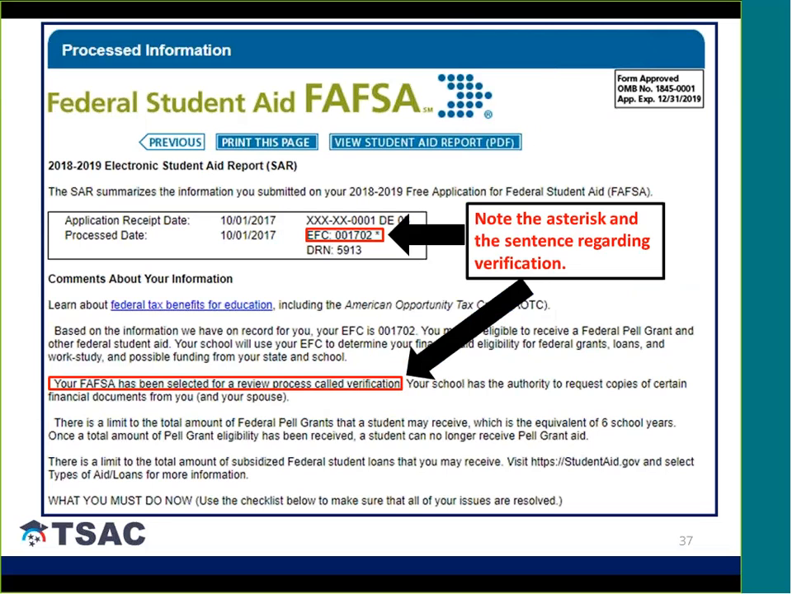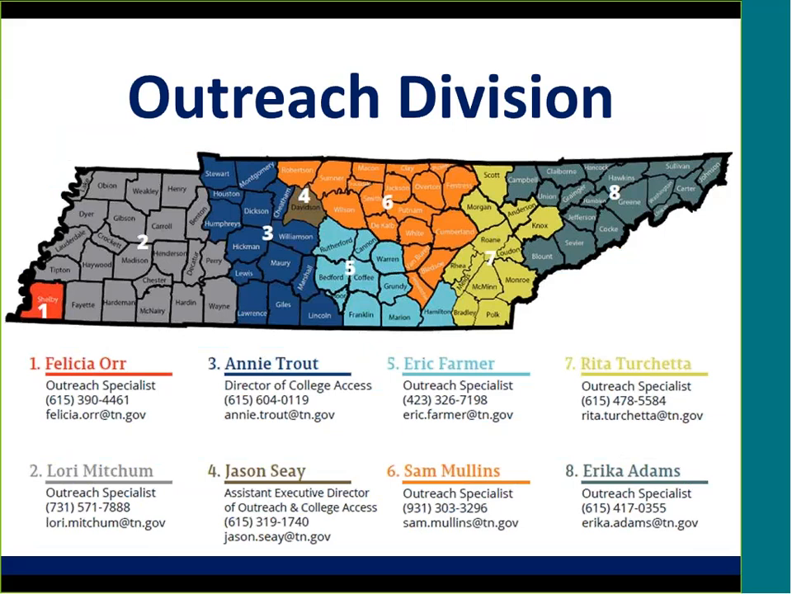I see that EFC 1702 has an asterisk beside it. In the third or second paragraph, however you want to read that below, that FAFSA student aid report then also states your FAFSA has been selected for a review process called verification. So we need our students aware of this earlier than later, right, so that they can then begin satisfying this process for the college that they attend, all right?